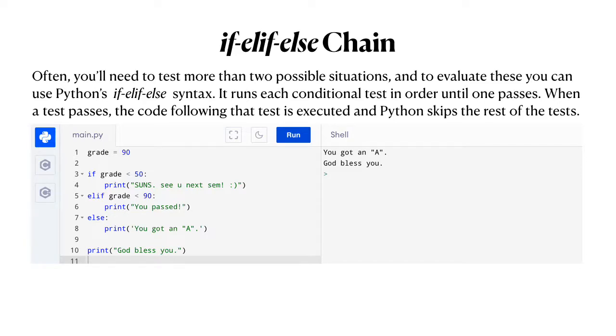So if grade is less than 50, it will print "see you next sem." Is 90 less than 50? False. So Python skips the if and goes to the elif. Is grade 90 less than 90? False, right? No, that's false because 90 is equal to 90. So elif grade less than 90, meaning elif 90 less than 90? No. So Python skips the elif as well.